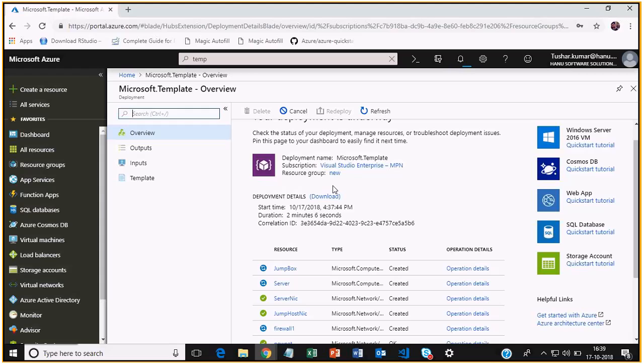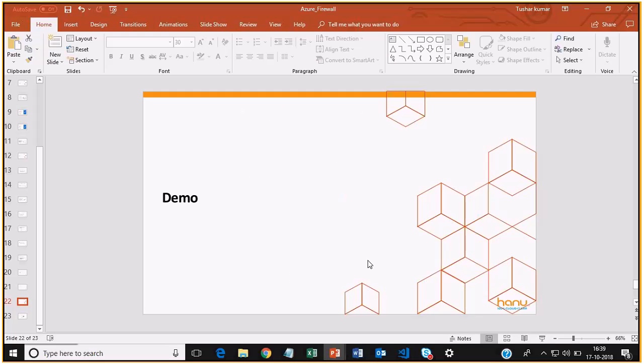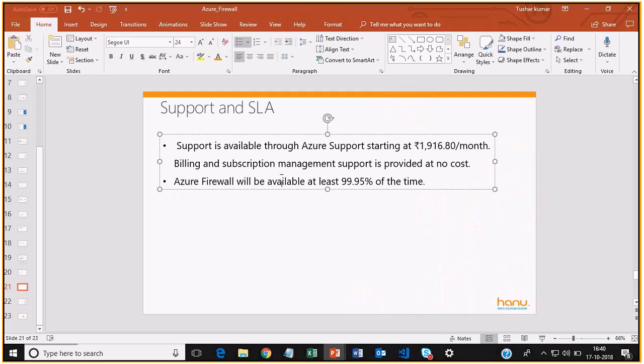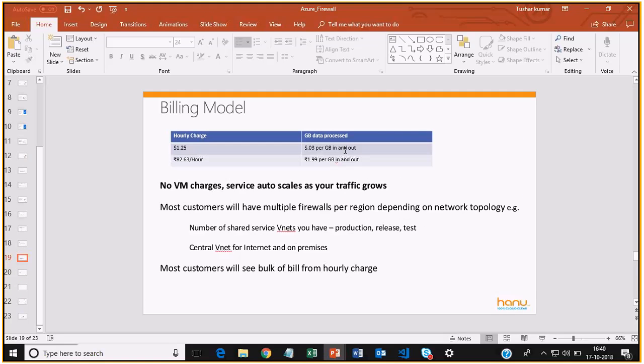And how would that affect that 82 rupees cost per hour? It's not going to affect that 82 rupees per hour. It's going to affect the inbound and outbound charges, this 2 rupee per 3 cent per GB. That's it. It's not going to affect your 82 rupees per hour, which is fixed.